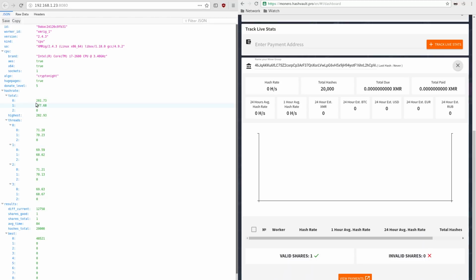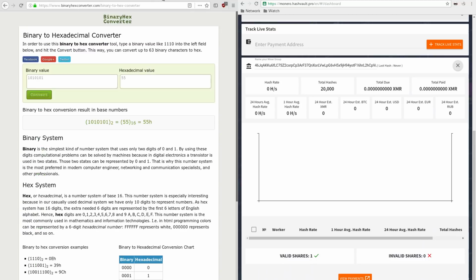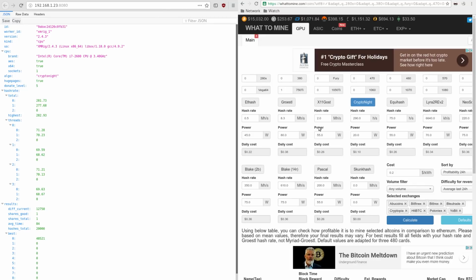But let's just assume you got 280 hashes. We don't need that calculator anymore. You can put it in here. It's kind of hard to use this website. This is what to mine. So you can see if you had like a GPU, there's obviously a lot of options. With the CPU, you want to stick to Kryptonite, Kryptonite Lite. There might be a few other algorithms that are profitable, but I'm not sure. So let's put 280 since that's actually all I'm getting right now.